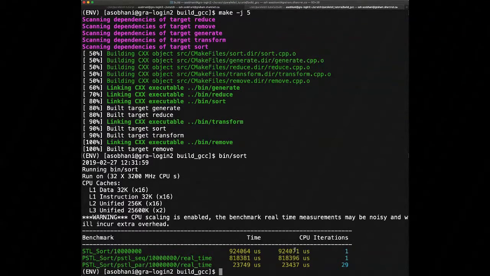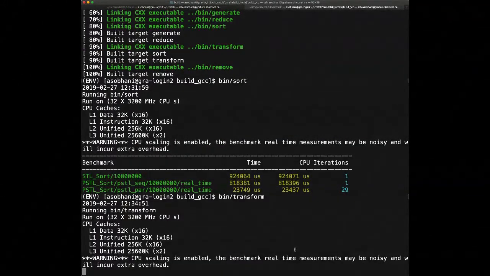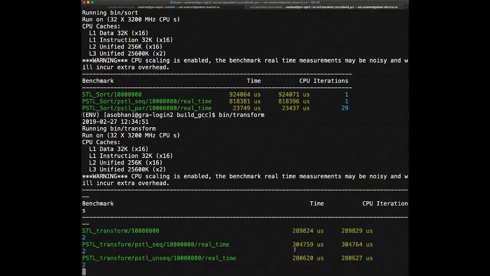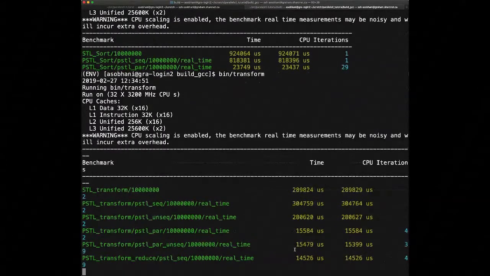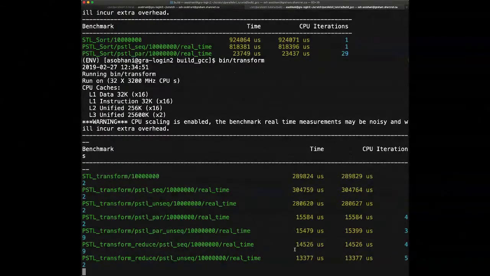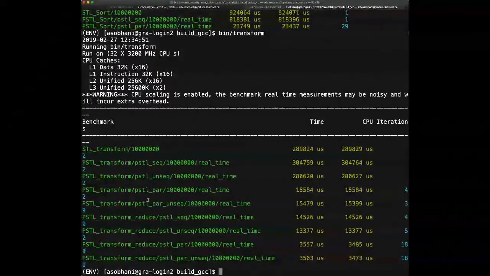You can try this for other algorithms, for example transform here, and see the results. By default, it uses the maximum number of cores available here. And you can see the results here for different ones. I'll show you the results of these benchmarks later.